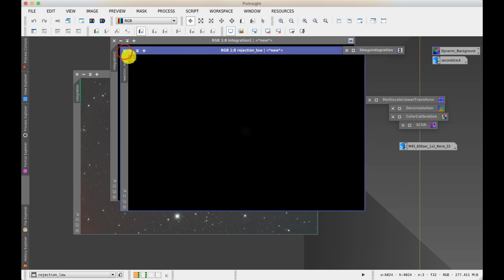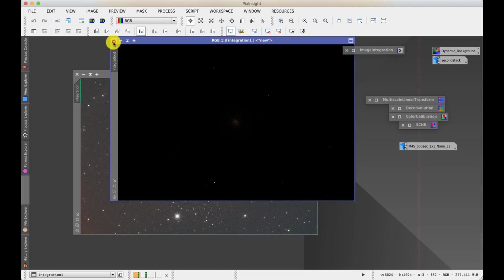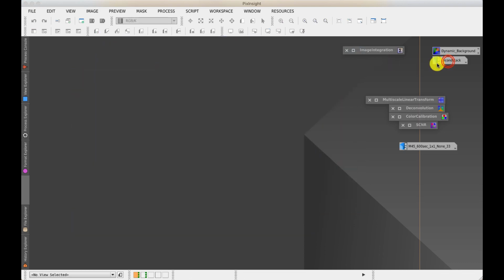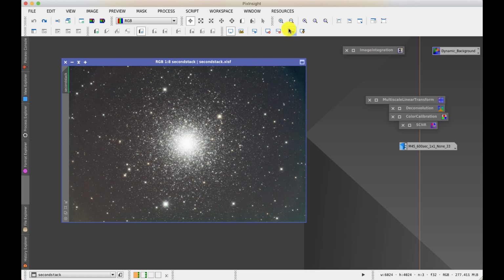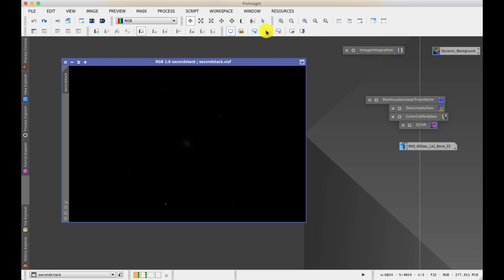So let's just get rid of that for a second and bring up a stack. So this is a stack of 130 frames. The previous one was just a few frames to keep things nice and quick. If I take off the screen stretch, this is the linear image as it appears naturally. So you've got 3 white dots which correspond to the brightest stars and a very, very faint patch in the middle, which is where the cluster is.